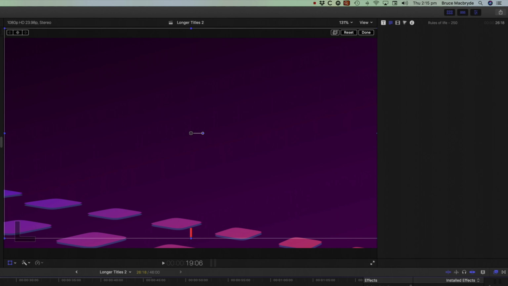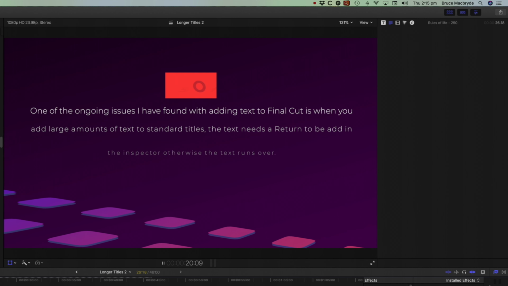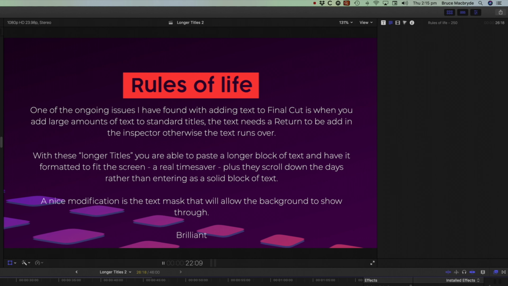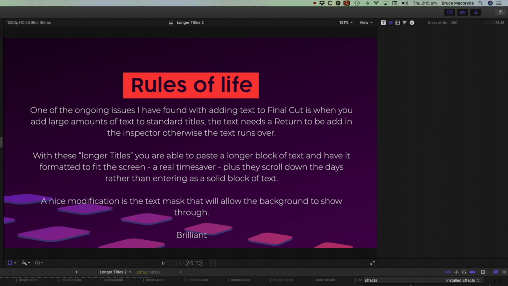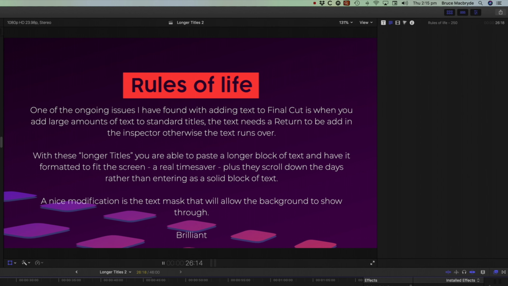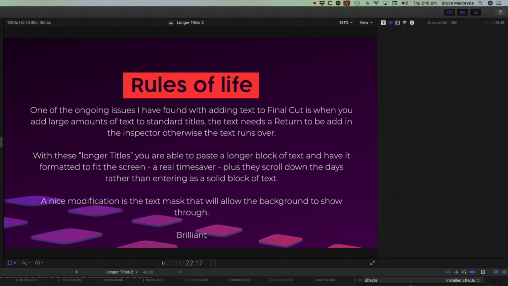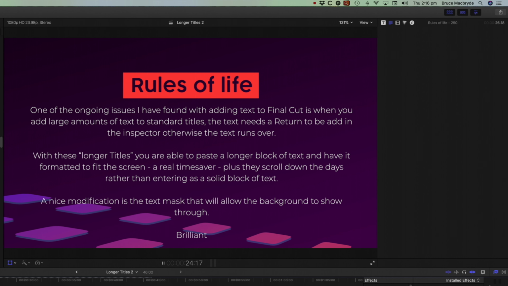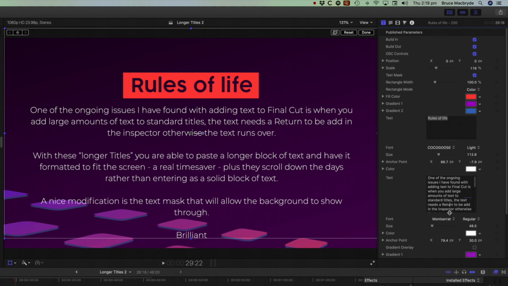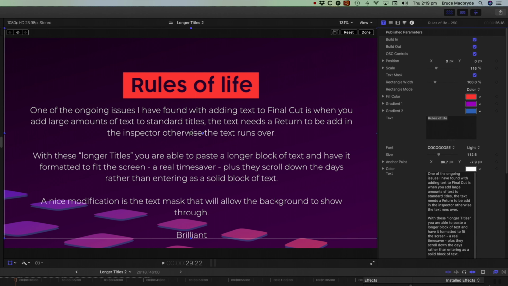So with the longer titles, you're able to paste a longer block of text and have it formatted to fit the screen. That's a real time saver. I haven't had to use the return in this situation. Plus it will scroll down the words rather than entering as a solid block of text. So that looks much nicer too. Another benefit of this title is that when you go to the inspector and you look at the text field, you can select that and drag it down so you can see more of the text.